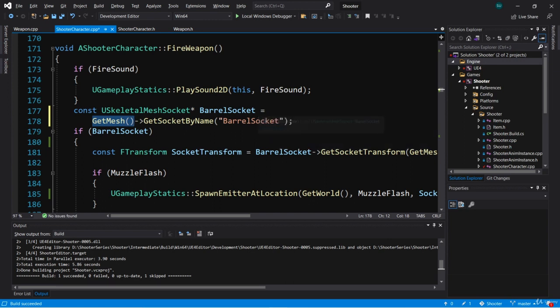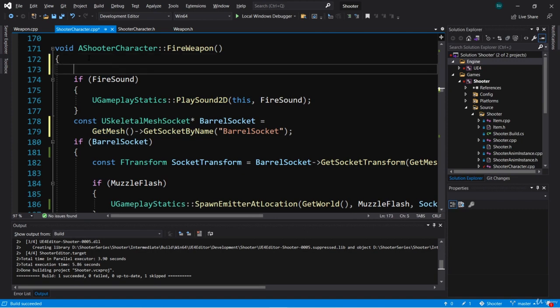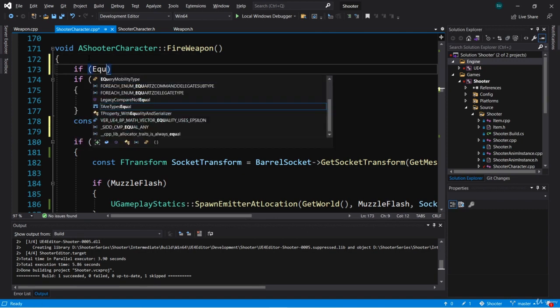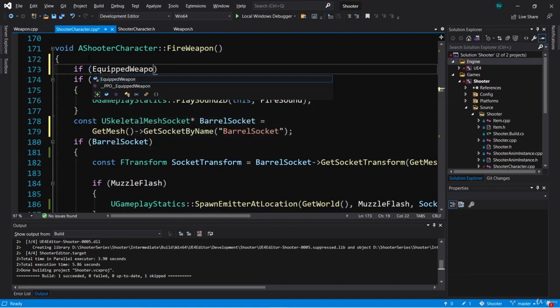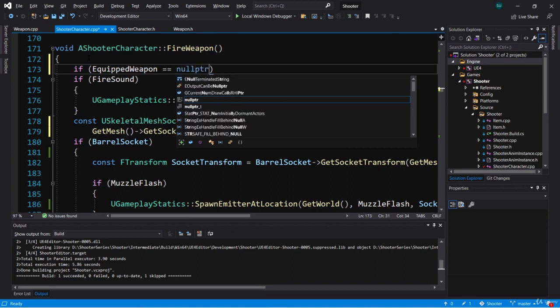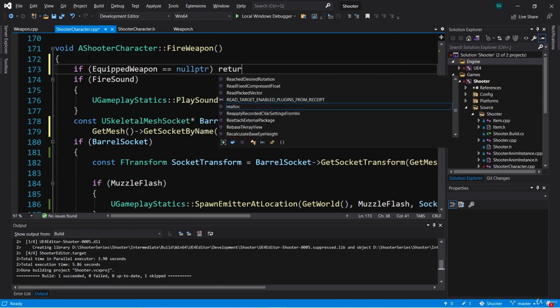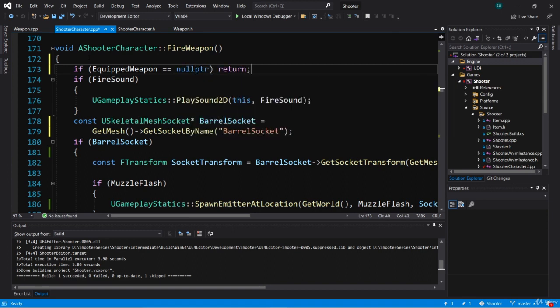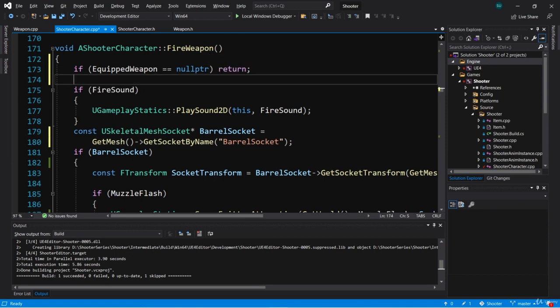So what we're going to do here in Fire Weapon is first check to see if we even have an equipped weapon. So we're going to say if EquippedWeapon is equal to nullptr, we can just return because we don't need to fire any weapon. We don't have one to fire. After that, anything we do with EquippedWeapon will not risk accessing a null pointer because we won't even be in the function anymore if EquippedWeapon is null.